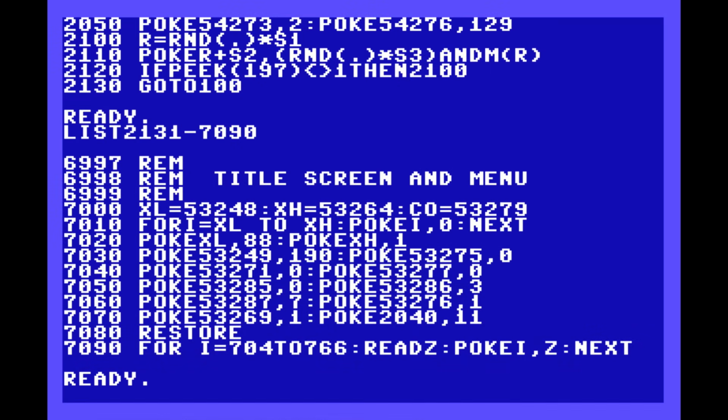And we're using the restore command in line 7080 because we need to restore the car shape each time it gets decimated by the explosion effect I showed you in lines 2100 and 2110.